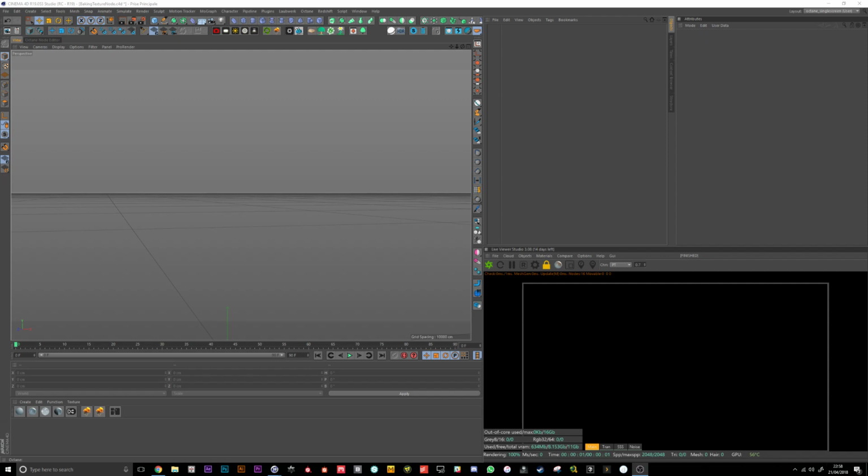Hi, I don't really do tutorials, so sorry if this is kind of hard to follow or not very clear, but I'm going to do my best anyway. I'm going to do some Octane and Forester, just how I go about building sort of the leaf shaders.